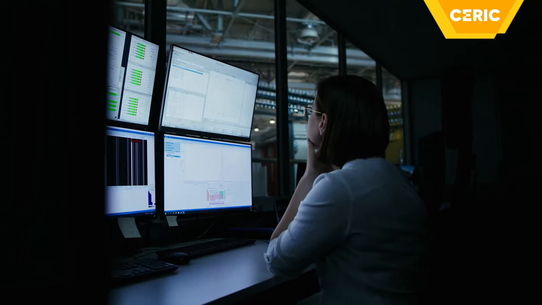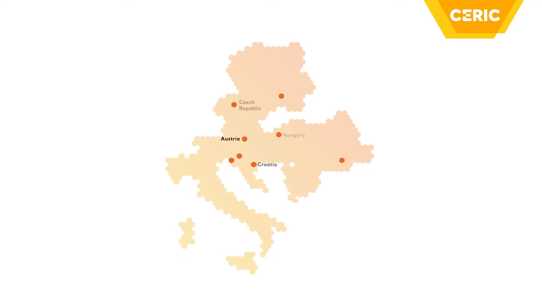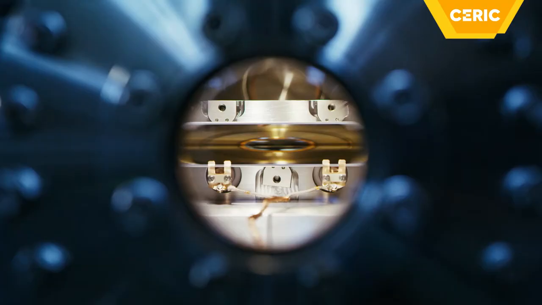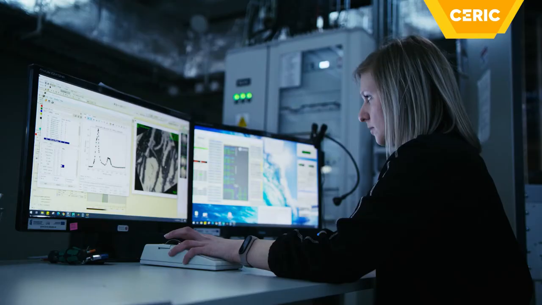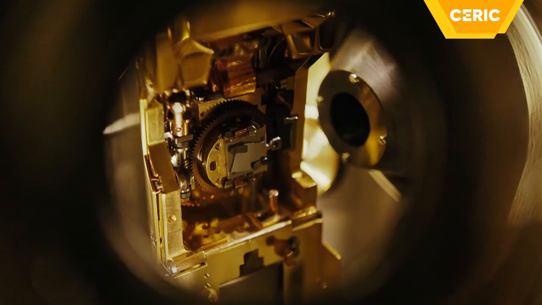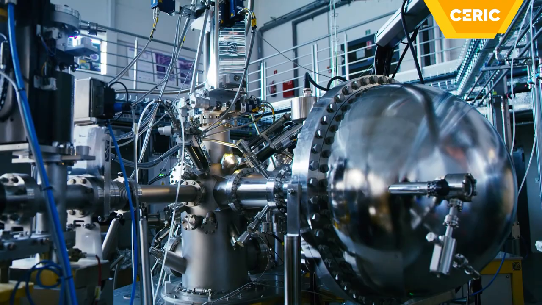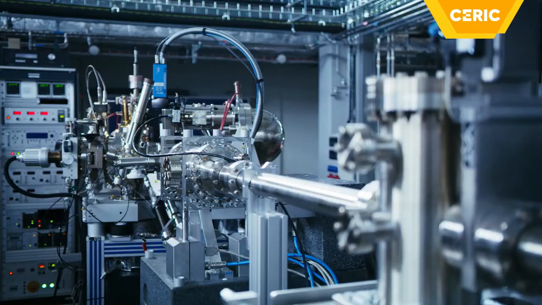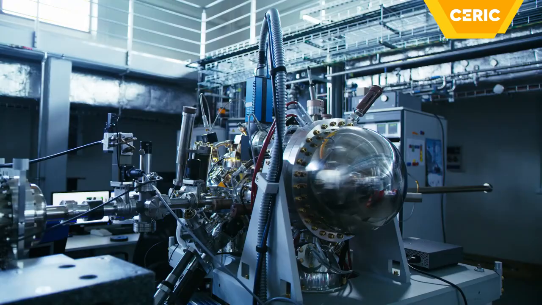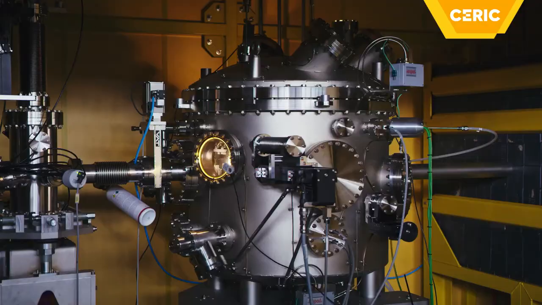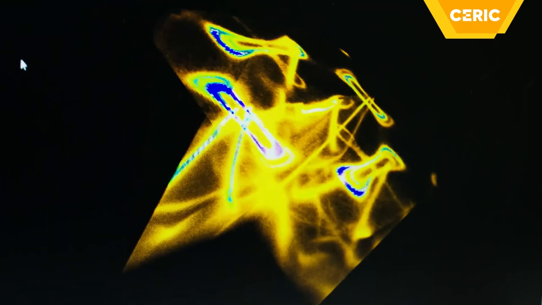CERIC is a multidisciplinary research infrastructure bringing together some of the most advanced analytical facilities in Europe to deliver innovative solutions to societal challenges in energy, health, food, cultural heritage, and more. It provides scientists and companies worldwide a single entry point to over 50 advanced analytical techniques, allowing structural investigations of material.